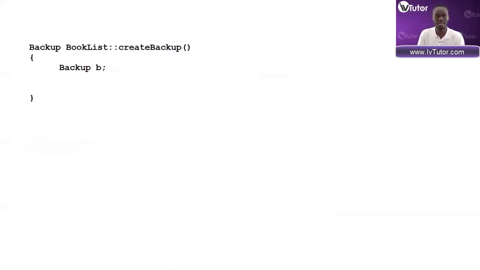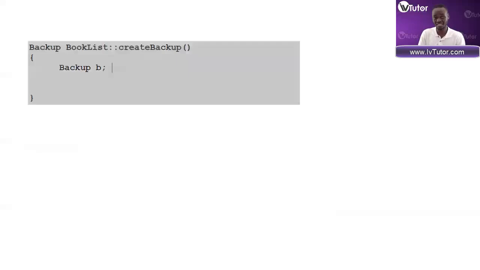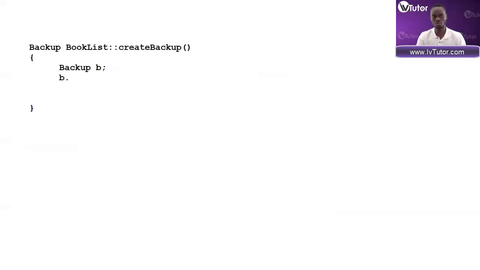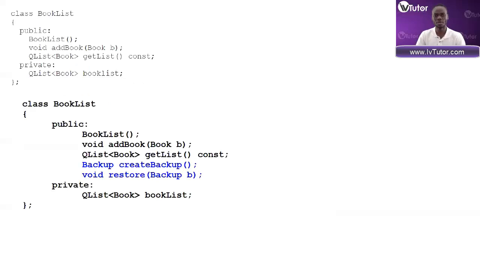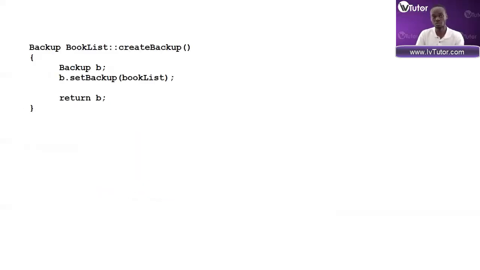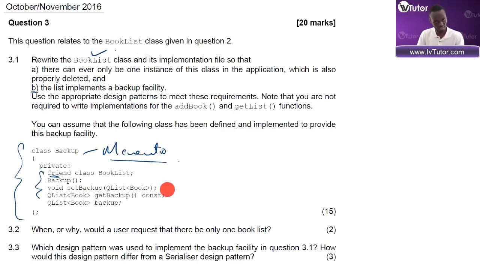So we can go back here and say we need to set the state. So you can go b.setBackup, and we give it our book list. And then we return our backup, right? Because under private, we are storing our book list inside a variable called book list. That is what we use to set the state of our backup, which means your set backup function takes a queue list of type book. And that's how you implement it.